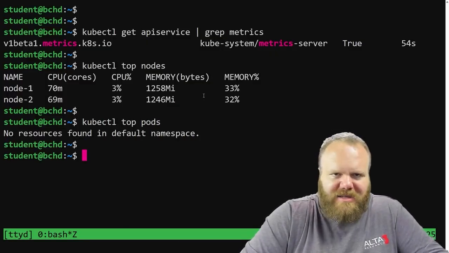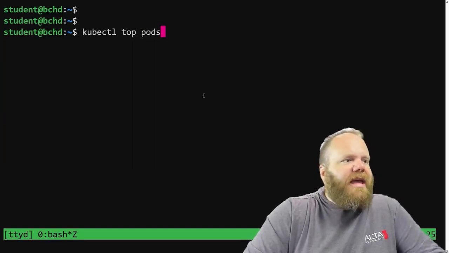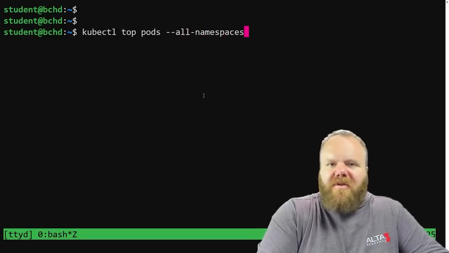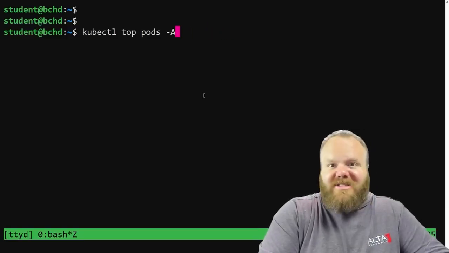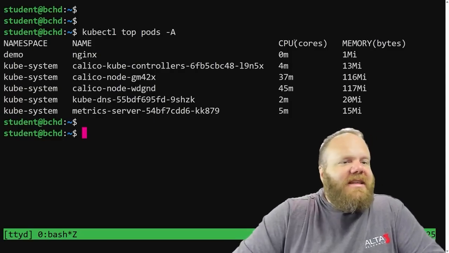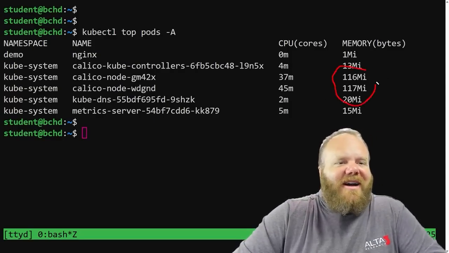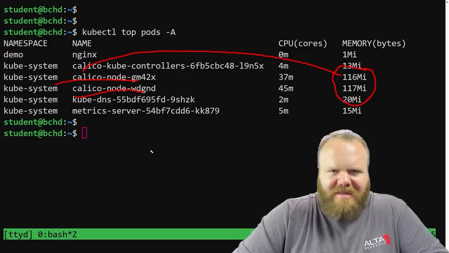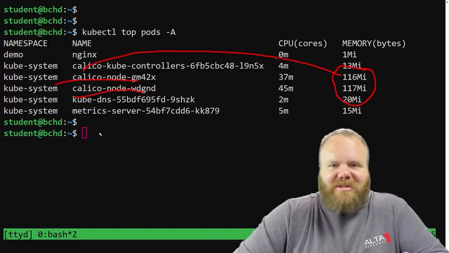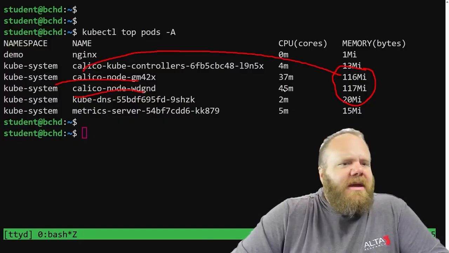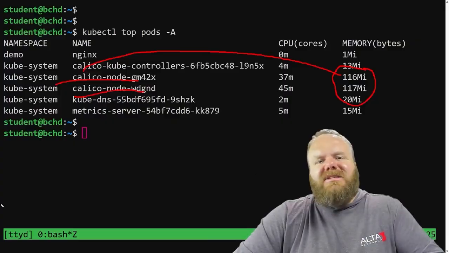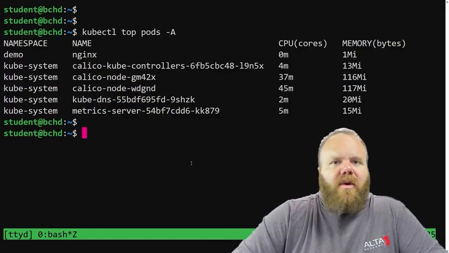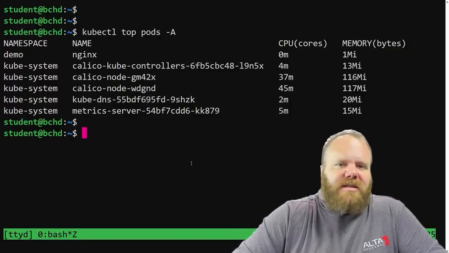I don't have any pods in my current namespace. So what I can do is type top pods all namespaces, or if you want to look cool, dash capital A. And here we can see that the pigs of our cluster are definitely these two calico pods. That's to be expected. They are our networking, basically what's holding our nodes together. But this is a great tool to quickly see which of your pods are out of control, consuming the most resources, which is a great way to troubleshoot and figure out what needs to be done to rectify the situation.